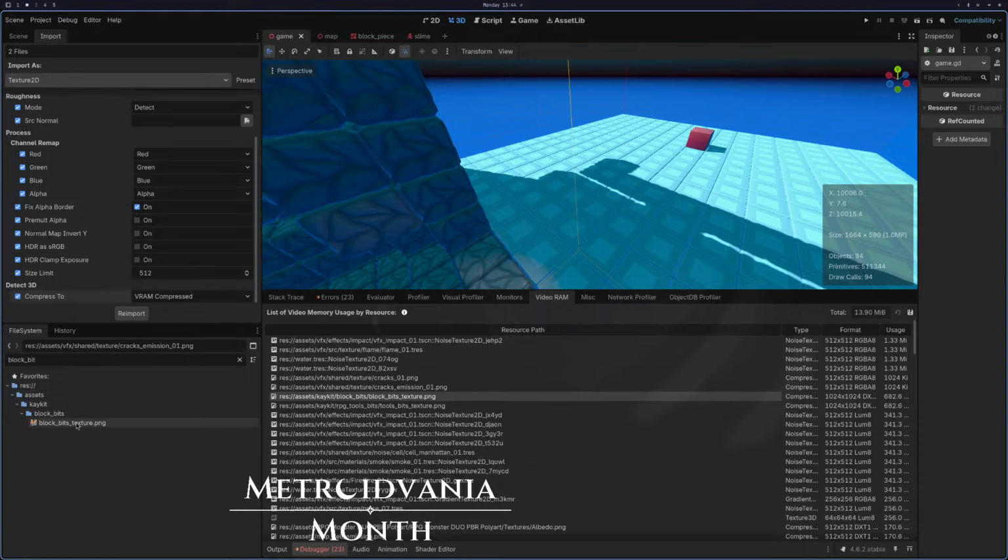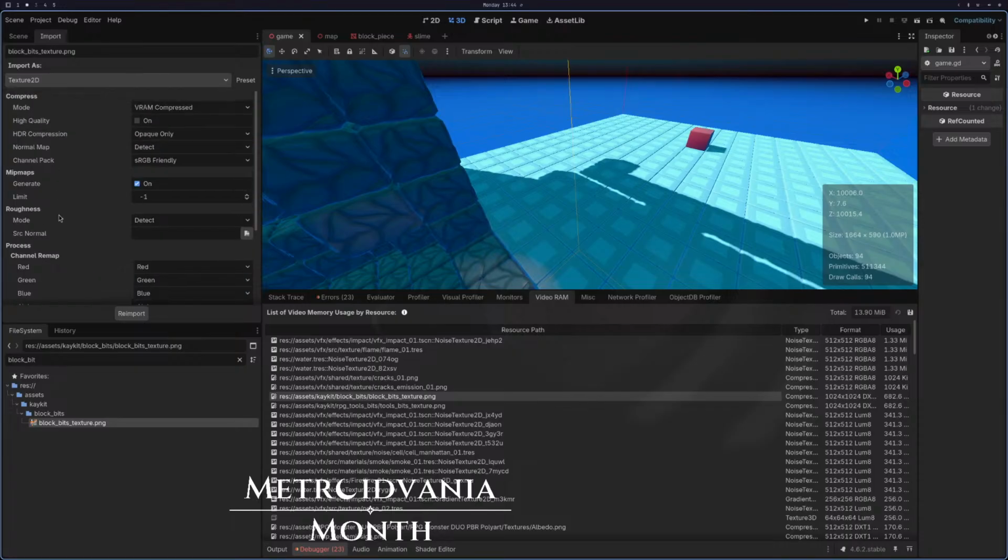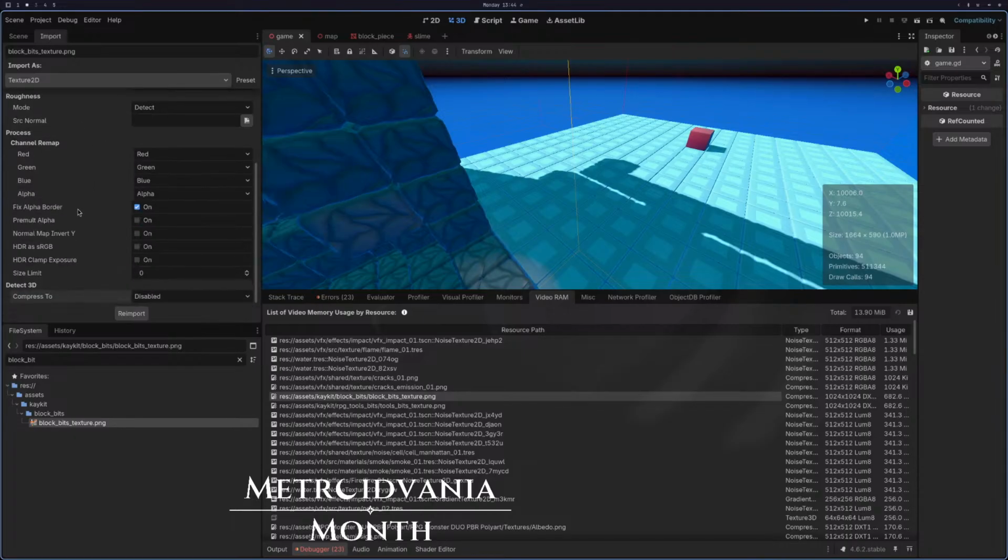Let's see what settings these have. They have mip-maps generated. VRAM compressed. HDR compression. Why does it have so many... cracks? Go back.